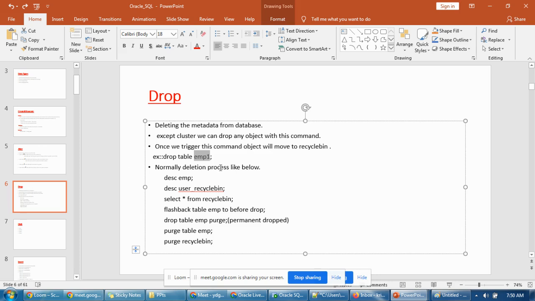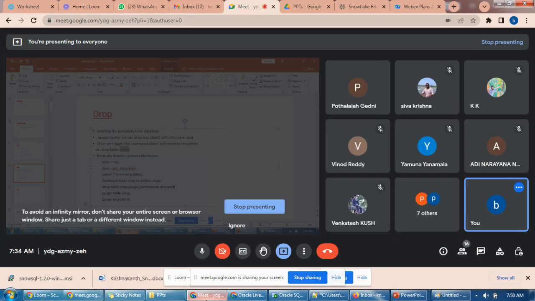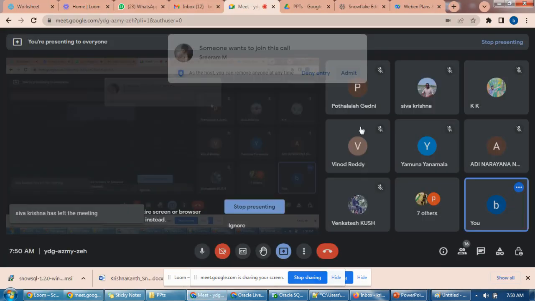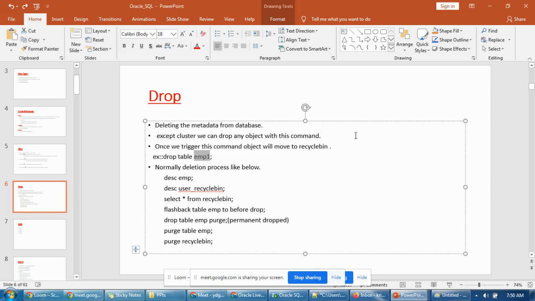Now, how will the drop command work? How do you do a delete in your system? If you delete a file, it moves to the recycle bin. If you want to restore it, you can restore. In the same way, the drop command also works on objects. Once you drop the table, it will be moved to the recycle bin.